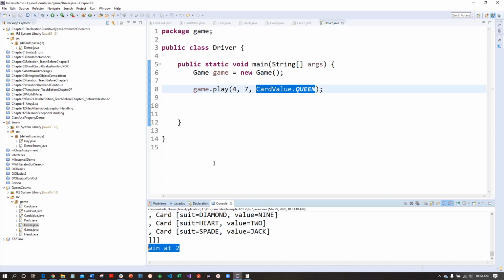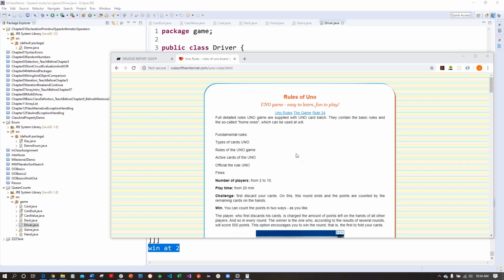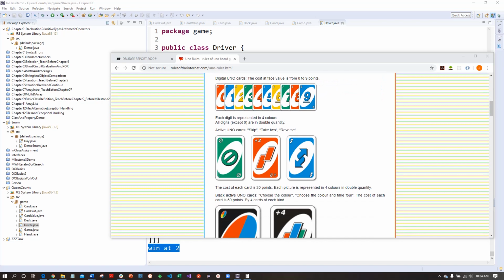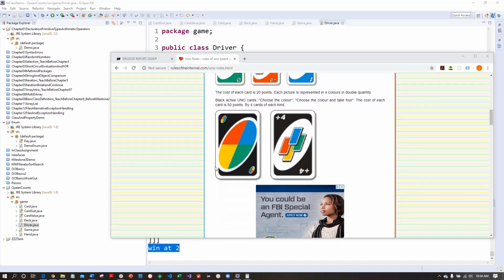Next, I'll modify this deck to be an Uno deck. So I found this website here, rulesoftheinternet.com, uno-rules.html, which lays out the types of cards that are in the Uno game. So that's what I based my population of the Uno deck on.